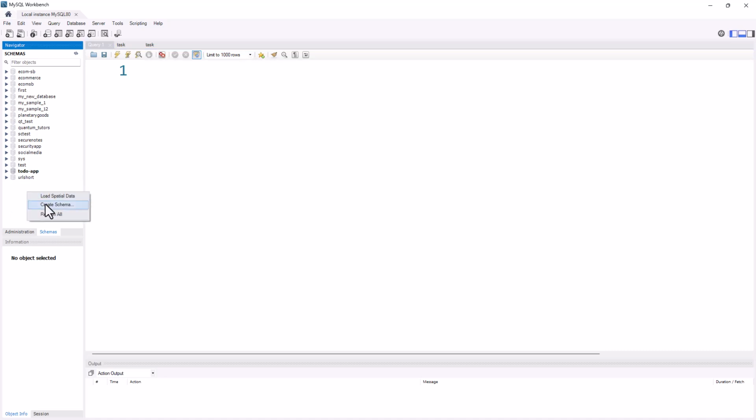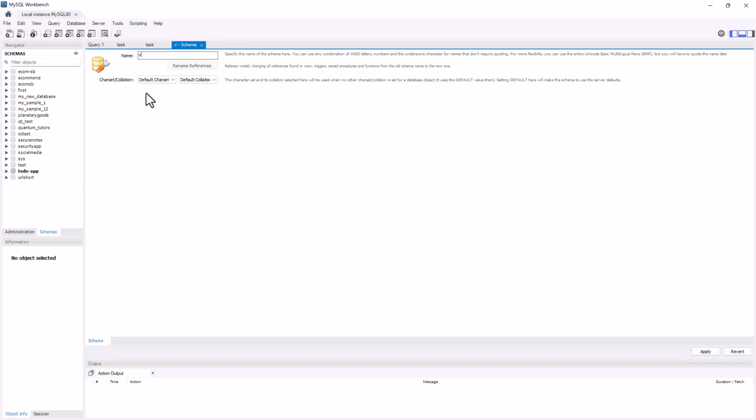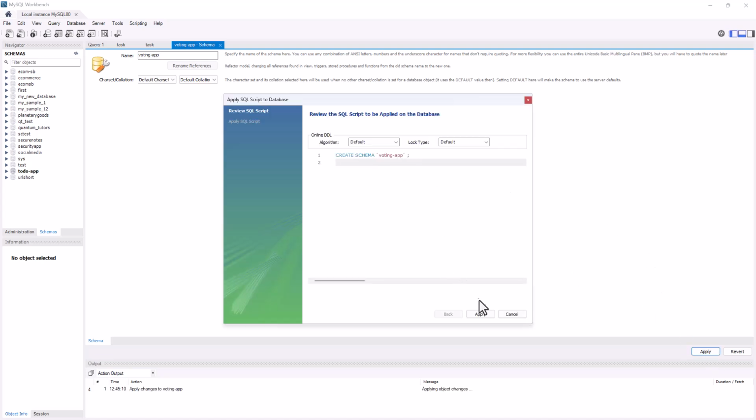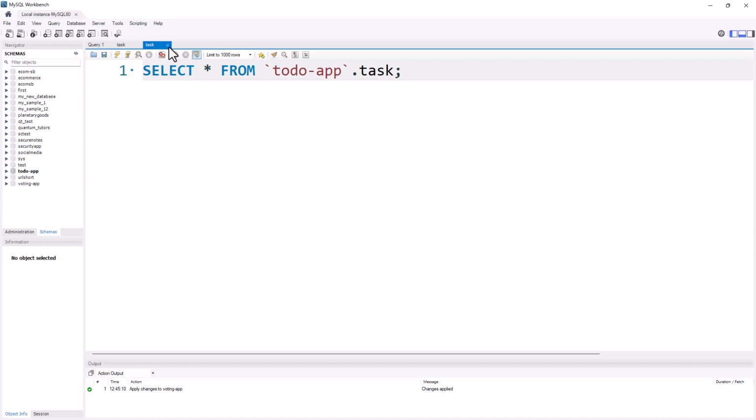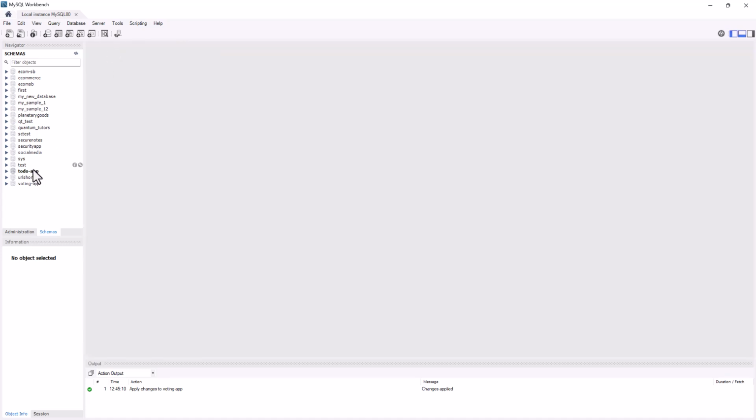So I'll right click, I'll say create a schema. I can say voting app over here, something like this. Okay, and I'll say apply. It'll say create schema voting app. I'll say finish and it's done. You close everything. And over here, you can see voting app being created. You can see there are no tables right now, which of course will be the case. And we have a database ready, right?